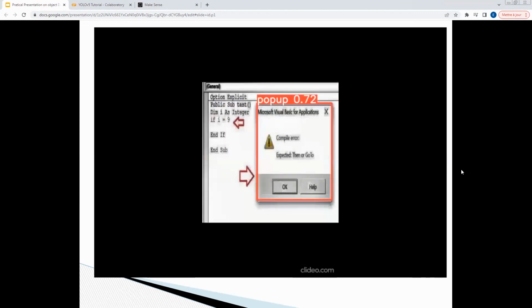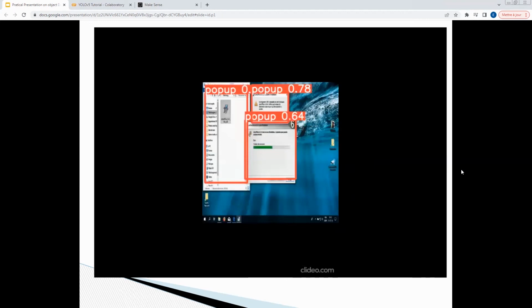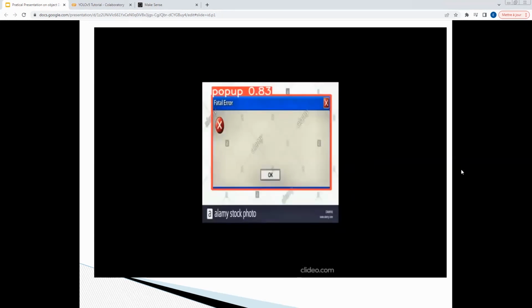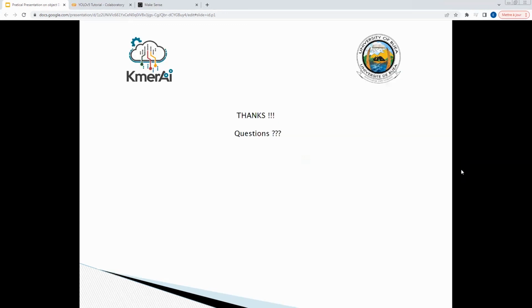You can use this method in several fields. For example, in the medical field we can detect anomalies in different patients. It is not very difficult, and this method is very popular. My notebook is available on the KmerAi Drive.